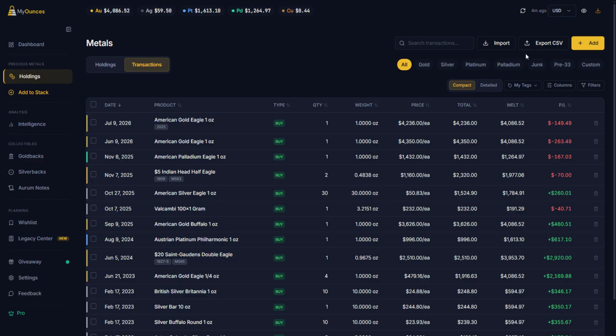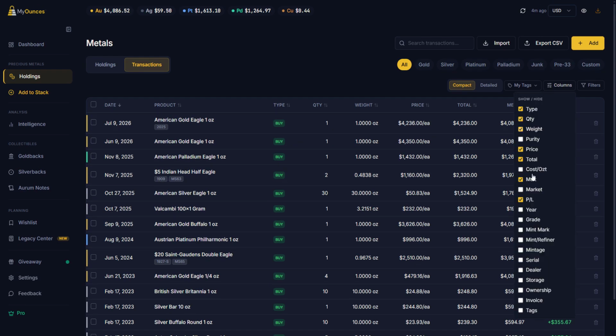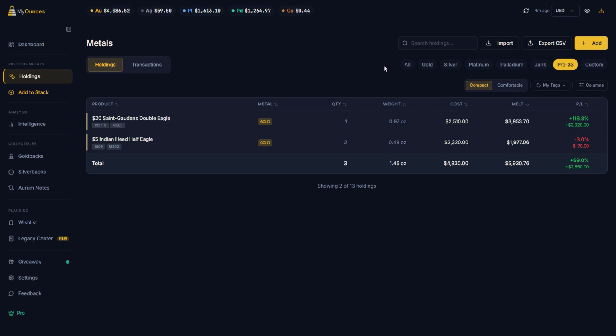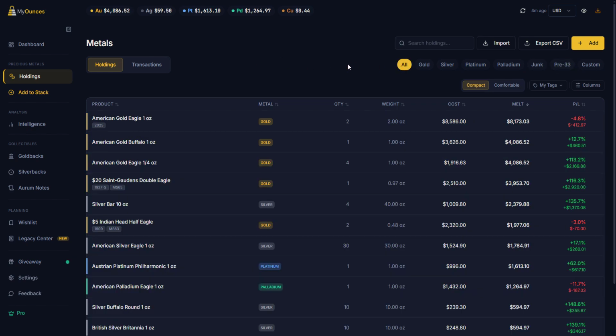And then if you're a pro user, you can actually export this into an Excel sheet. It will look almost identical to this, but it will bring in all of the columns and everything that you have filled out, so you can look at it in Excel and do what you wish with it from there. So that is the holdings and transactions. Next, we're going to add another couple products just to show you what a custom product looks like, and then we'll move into some of the other features in the account.